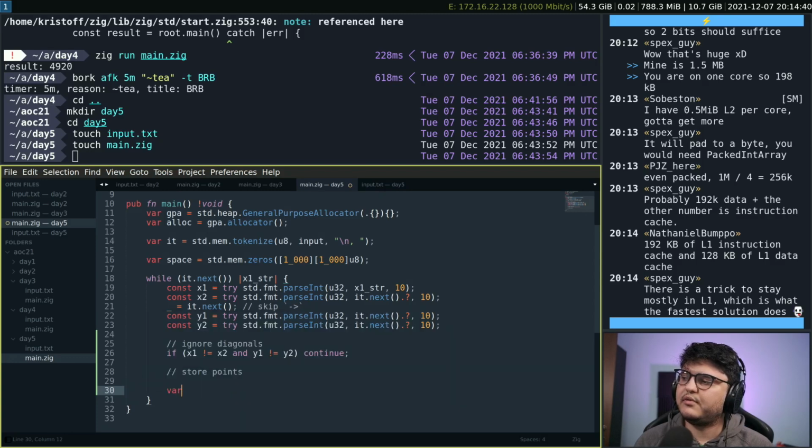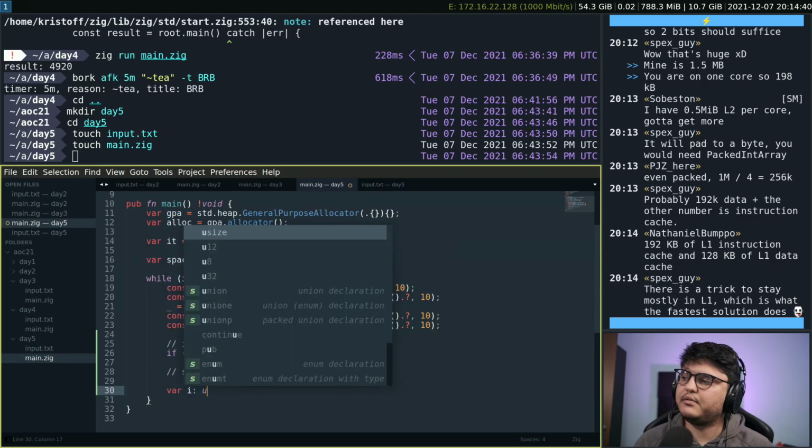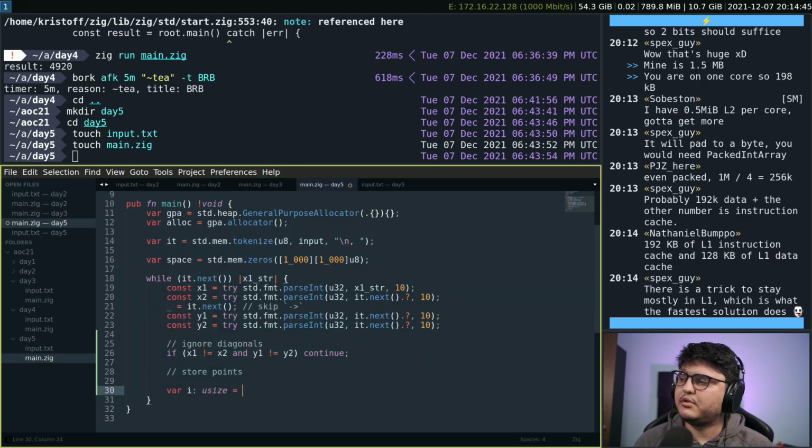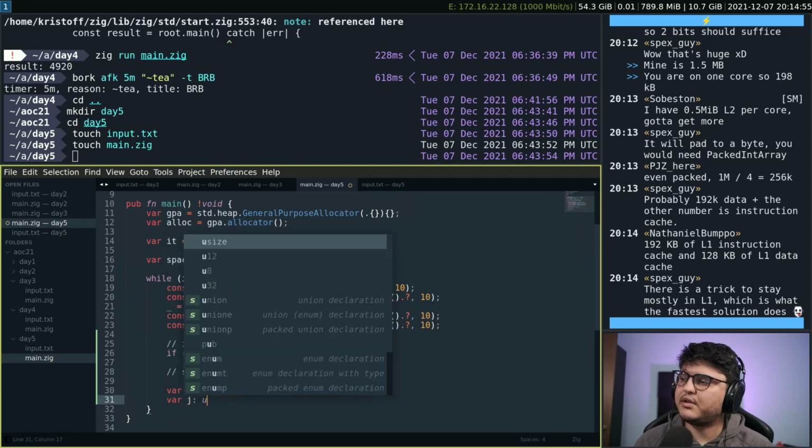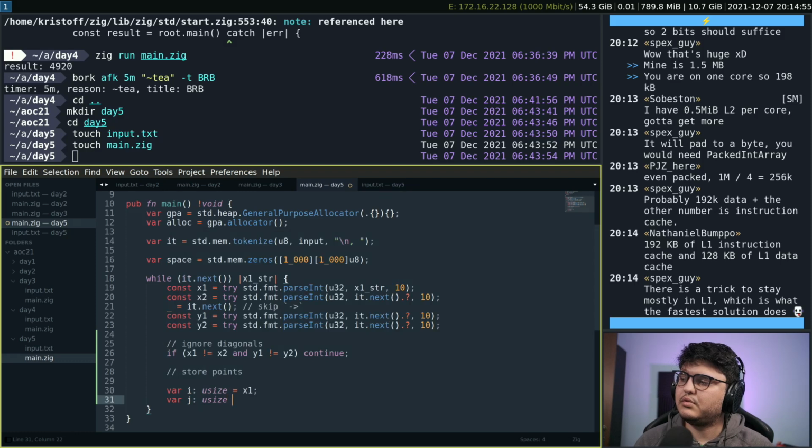So var i starts at x1. Var j starts at y1. I'll remember to put the j inside the while loop. Okay, let's see what people are saying.